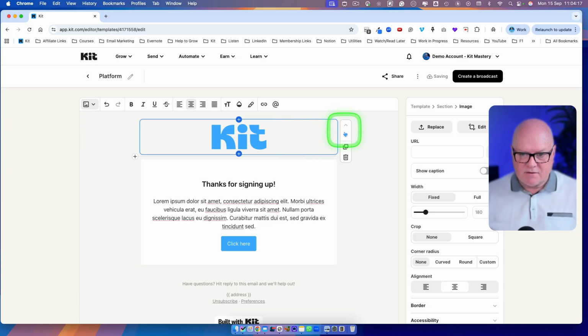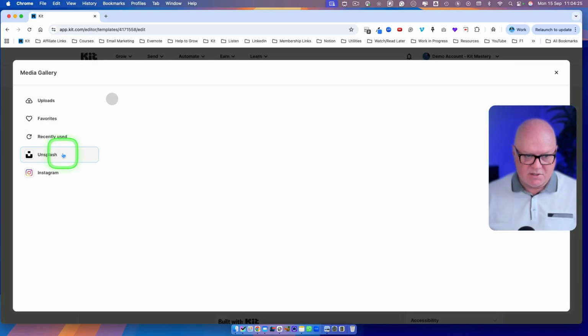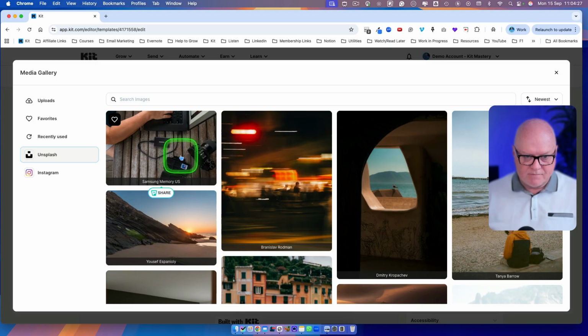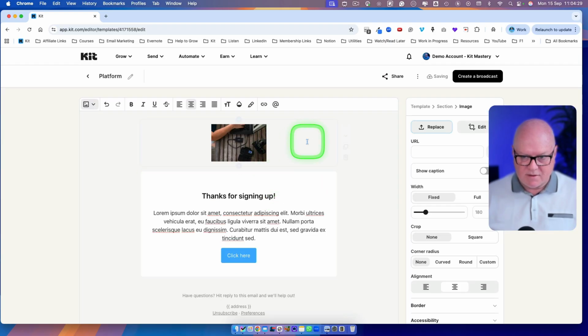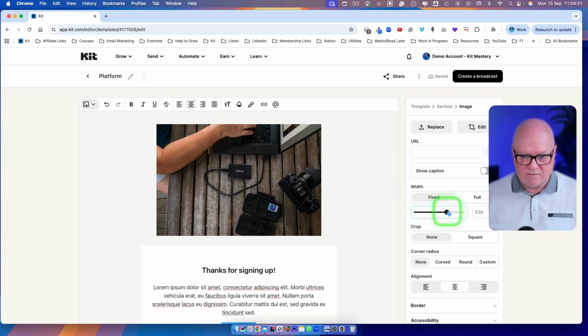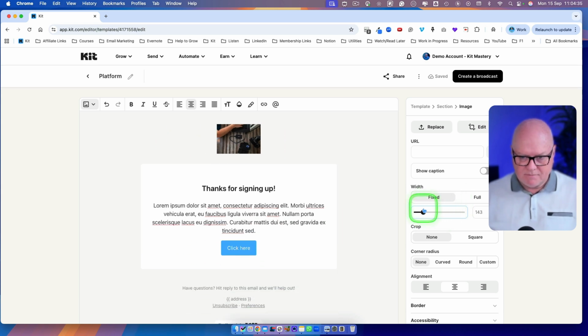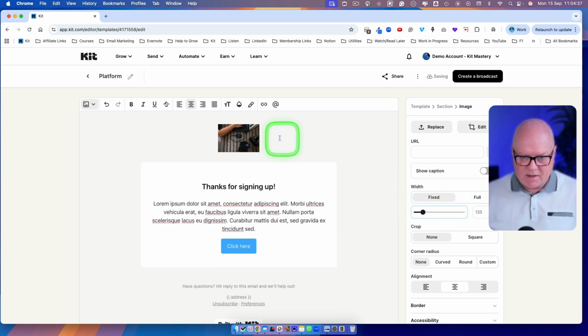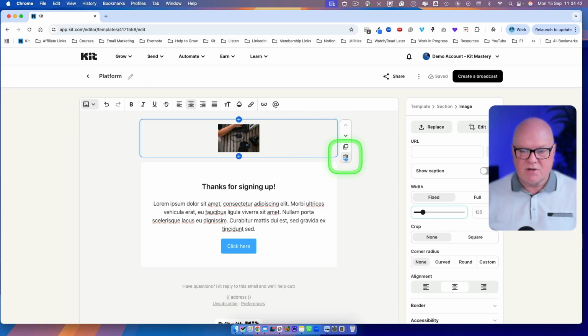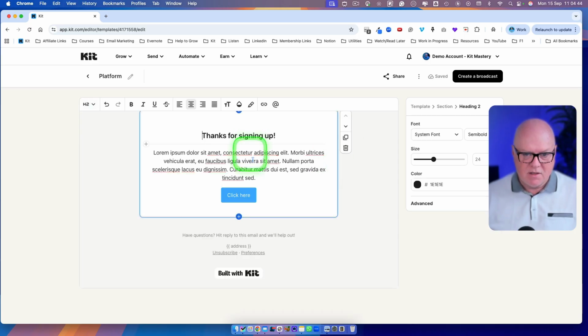I can then either delete that whole section if I want, or I can replace that Kit logo with another image. So let's say I wanted to replace it, I would just say, let's say I was going to do something around that, and then I can change the size of the image if I wanted to do that. I can also, like I say, just delete it if I hover over it and then click on that little trash can. I can delete that image.